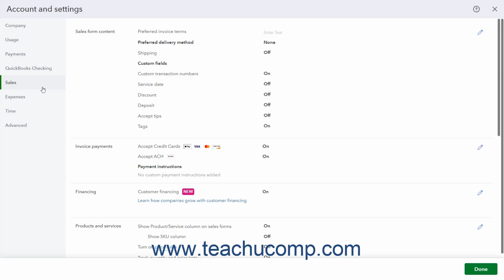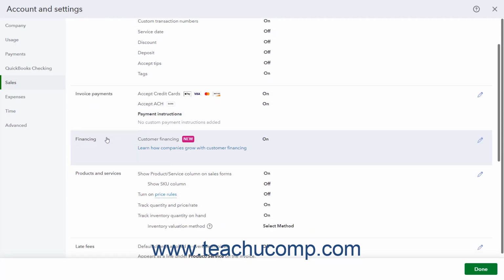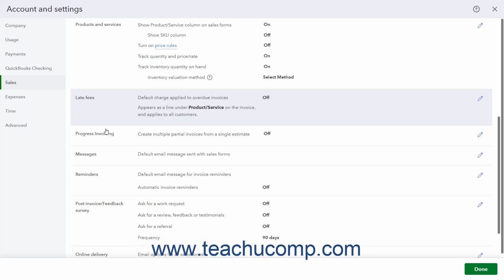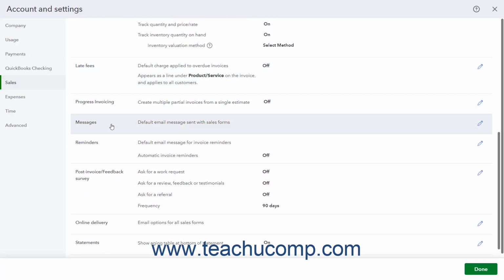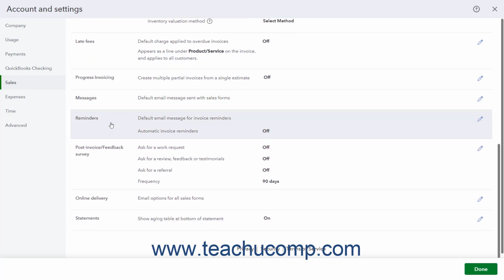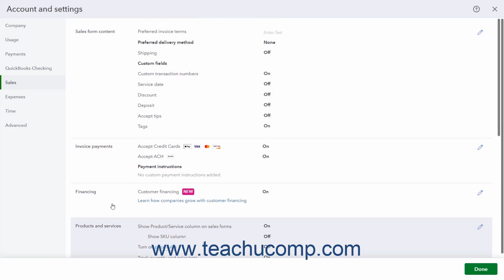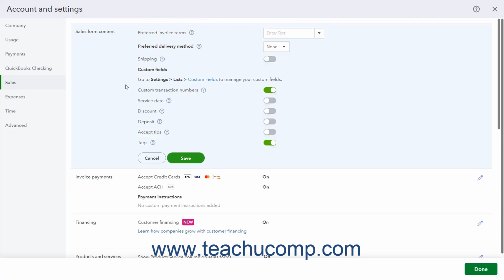The Sales Settings category contains the sales form content, invoice payments, financing, products and services, late fees, progress invoicing, messages, reminders, post-invoice/feedback survey, online delivery, and statements sections. To edit the individual settings in a section, click anywhere in a section to activate its settings.